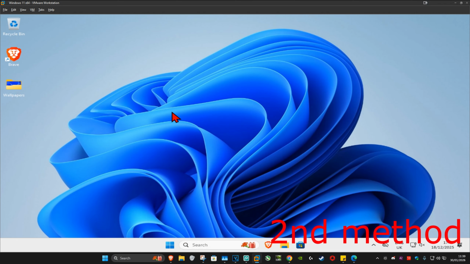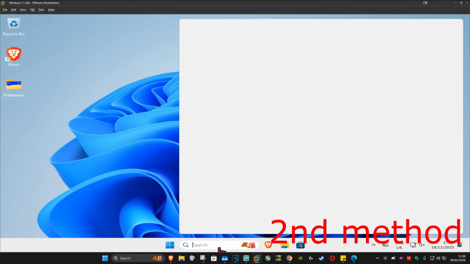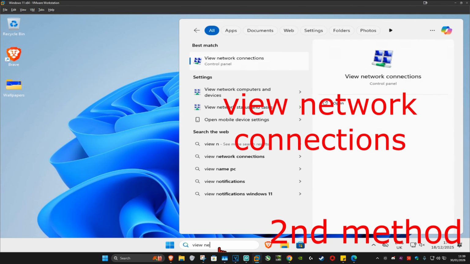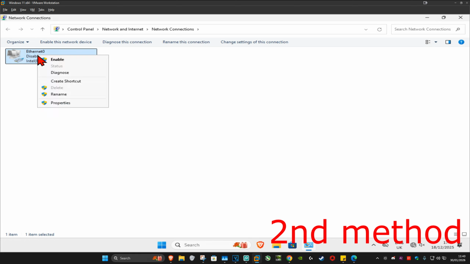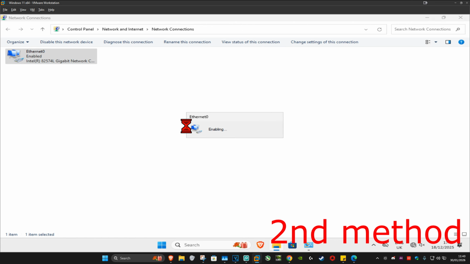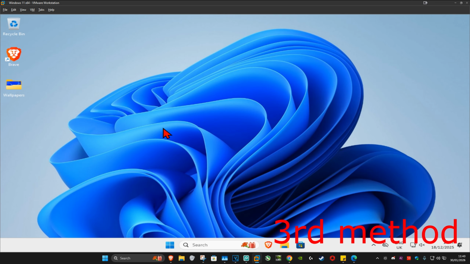If it detects any problems, it will try to fix it for you. See if that works. If that's still not working, then for the second method, you want to go to search and type in view network connections. Click on it. Once you're on this, make sure that your network adapter is enabled. If it's been disabled, then you want to right click on it and then click on enable, which should now enable it. For the next method, if you're using a VPN or proxy, then you want to disable it.